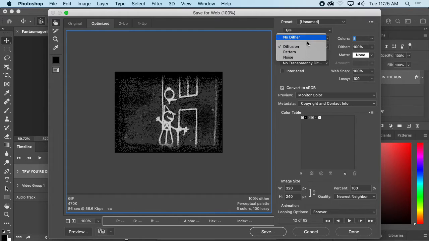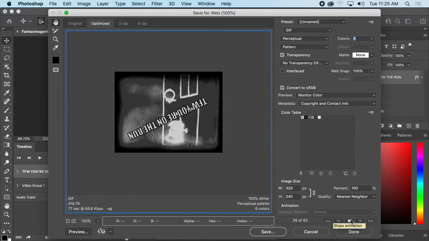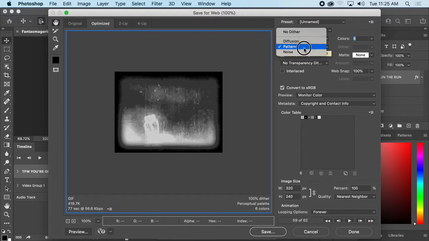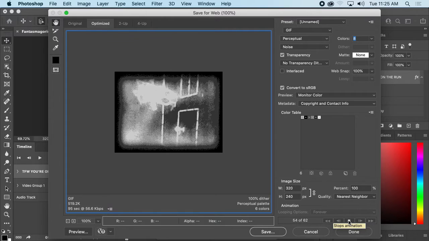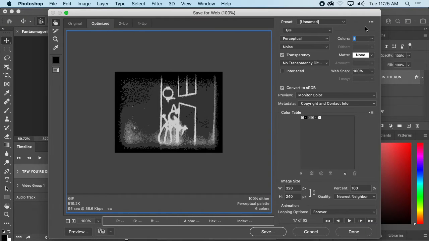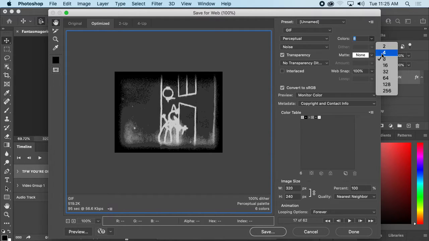And then there's also this thing called dither that it adds in between the different pixels. If we go with a pattern dither, we get a slightly different effect than the diffusion, or if we go with noise. So I think actually, what if we do 4 colors? No, there's a lot of background noise. Maybe we can do 16 colors. Actually, I think 8 colors is good.